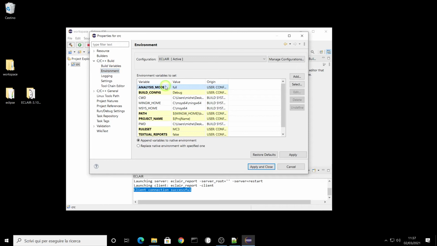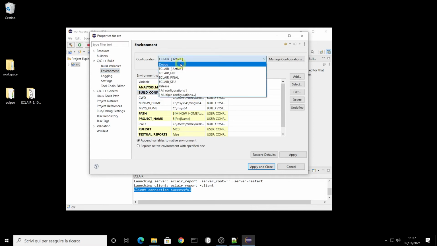Analysis mode sets the kind of analysis to be run, in our case full because we want a complete analysis. In build config, we set the build configuration that has to execute the compilation to be analyzed, in our case debug. Pay special attention here not to specify a build configuration that runs an analysis with Eclair. To be clear, do not select any of those starting with the word Eclair.